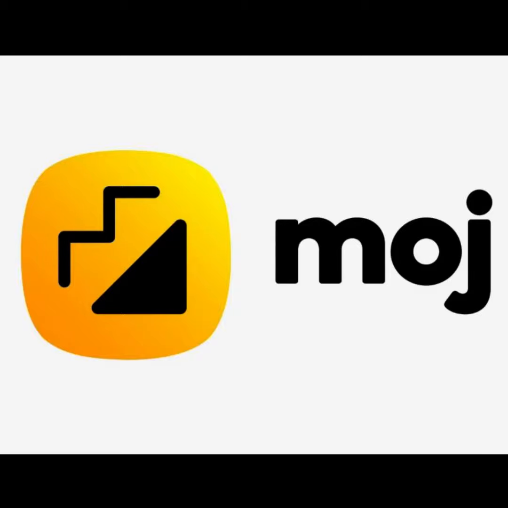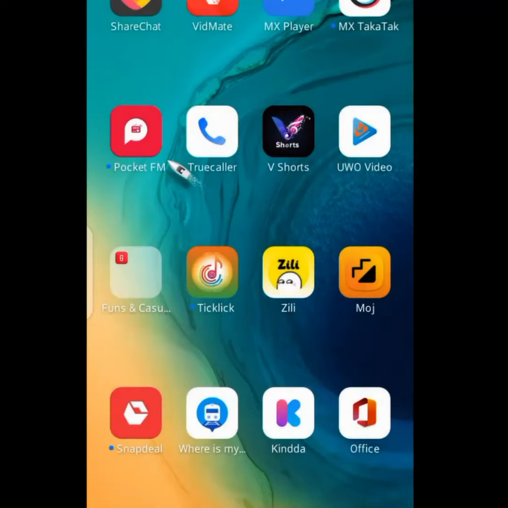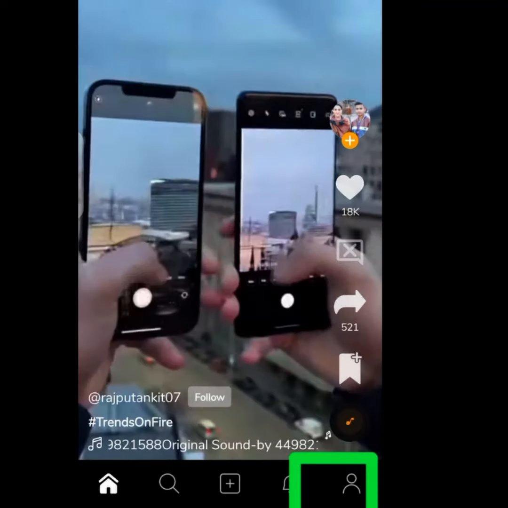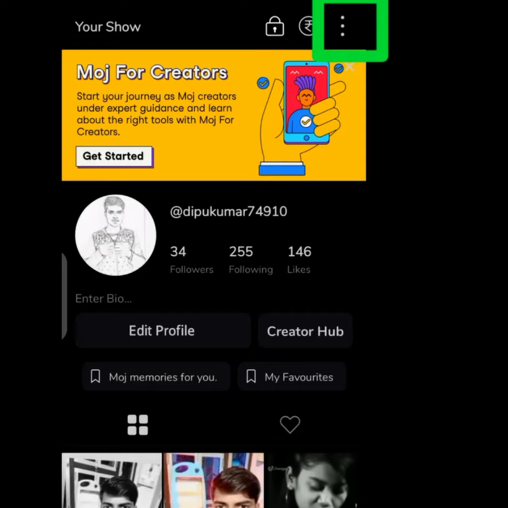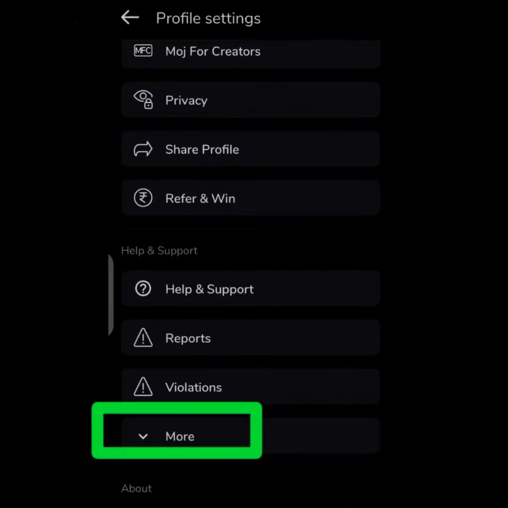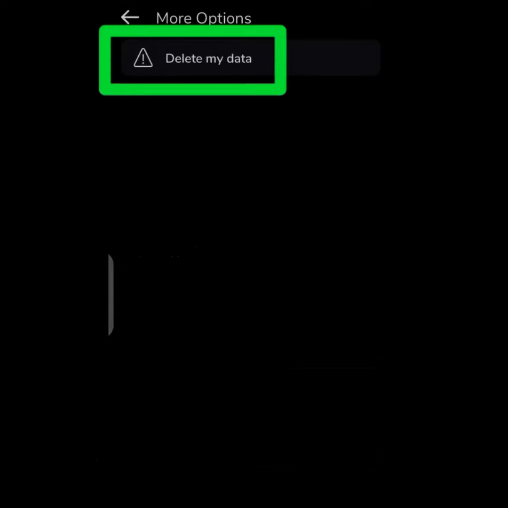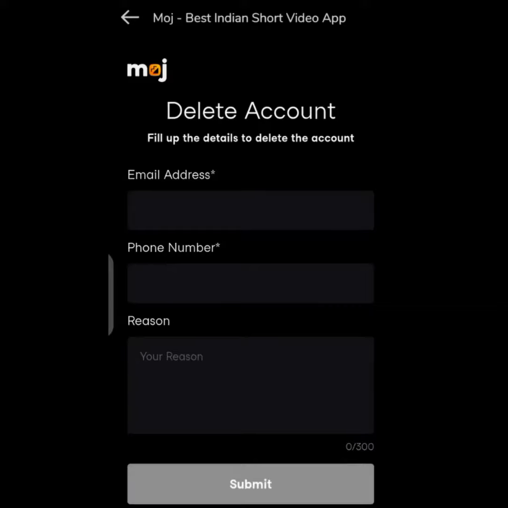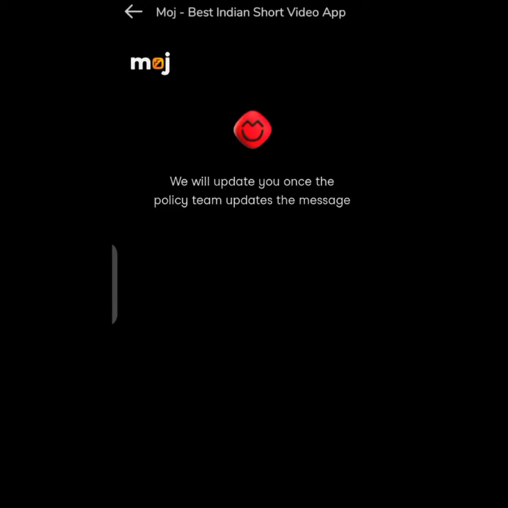Follow these steps to delete Moj App account. First of all, click on Moj App. Now click your profile button. Click on 3 dots at top right corner of the app. By doing so, you will get into profile settings. And scroll a bit and click on more. Click on Delete My Data. Now enter your email address, phone number and reason and click on Submit button. In this way your Moj account will be deleted.